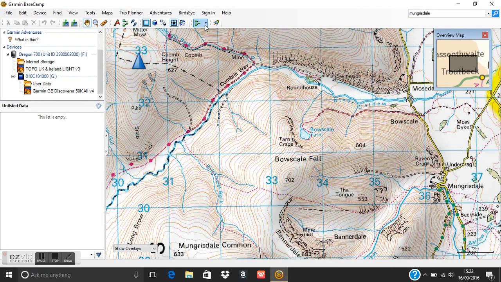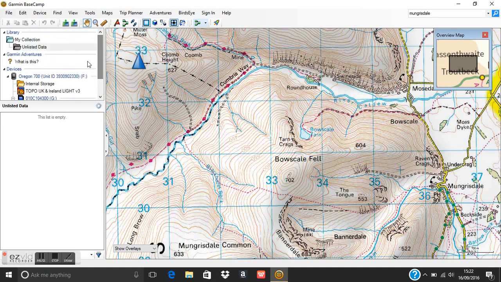So the next thing I need to do, before we start planning the route on the map page, is find somewhere to save it, to keep everything nice and tidy and organized within the software. If I move to the very top left hand window here within the software, we've got a heading called library. So this is where we're going to store everything. Hopefully that makes sense. It's the library where we're going to file everything away.